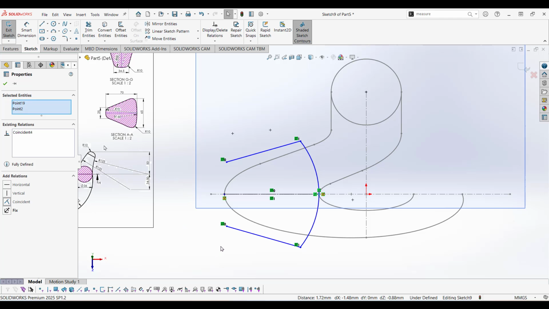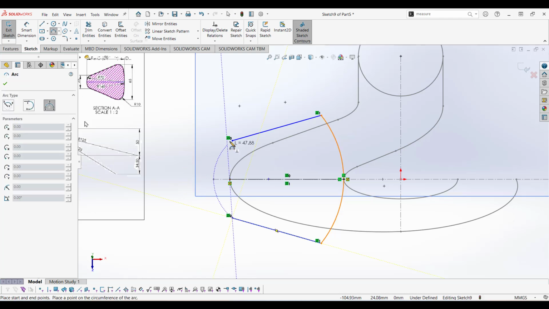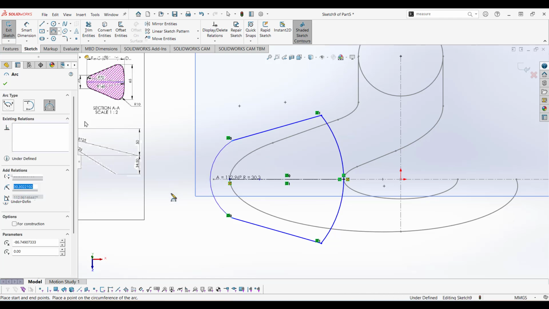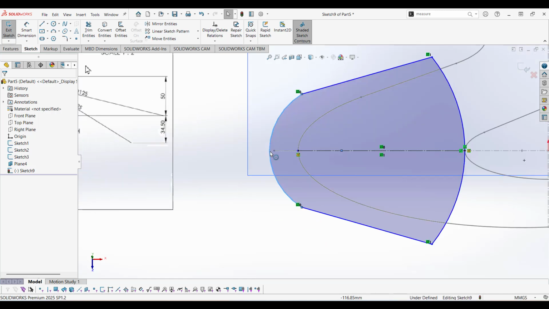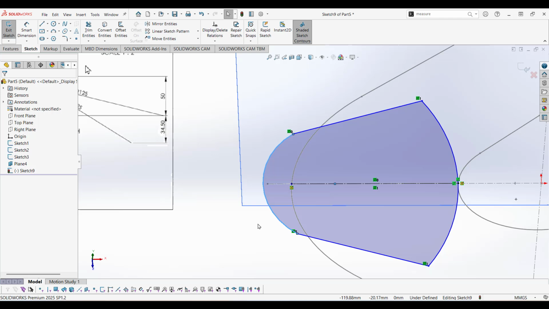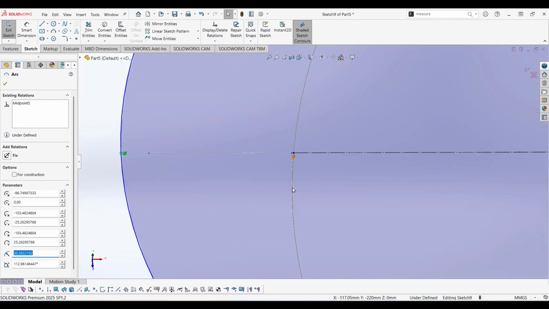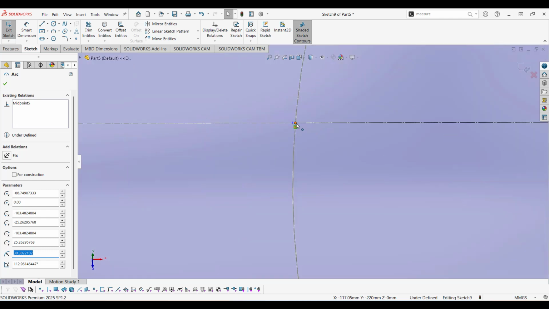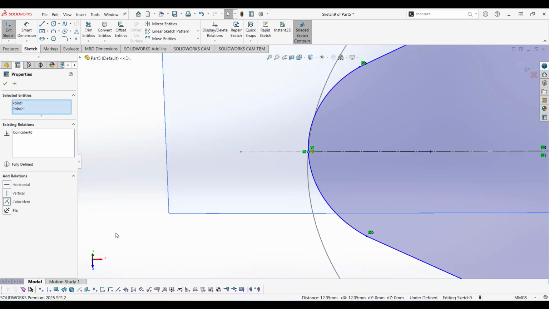Likewise, you need a 3-point arc here, here. Let's make it freehand first, and then that midpoint, you have to select that midpoint. Midpoint being selected, hold the shift, and now you select this point and make them coincide. Right.